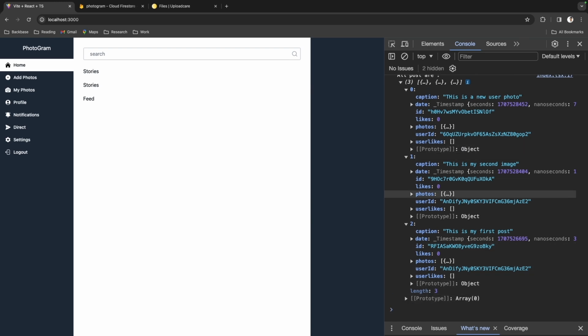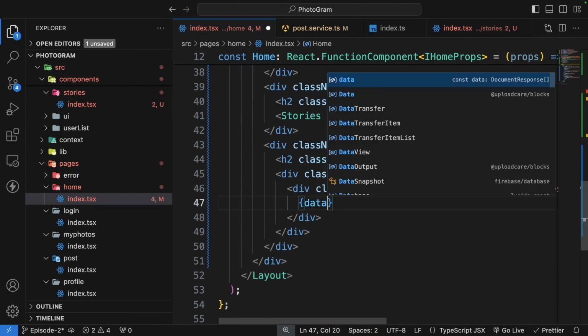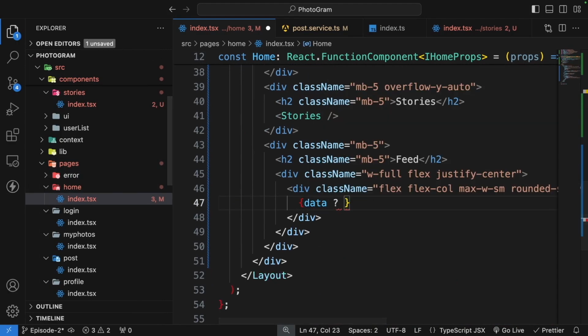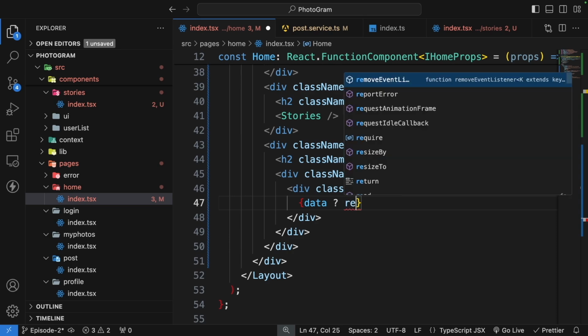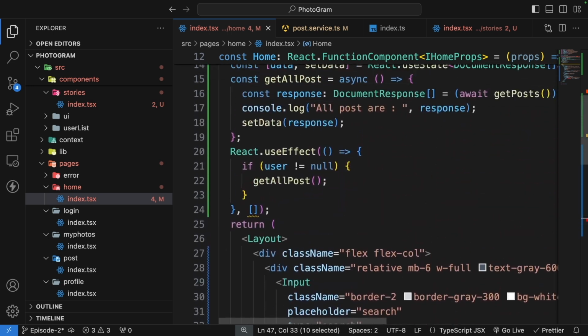So for displaying them, let's go back here, and what we can do is, if we have the data, then in that case we want to render our posts. So I'm going to use renderPost. All right, and if we don't have the data, then I will simply have a div, and I will just use the loading. Now we need to create this function, which is renderPost. So we can just create that.